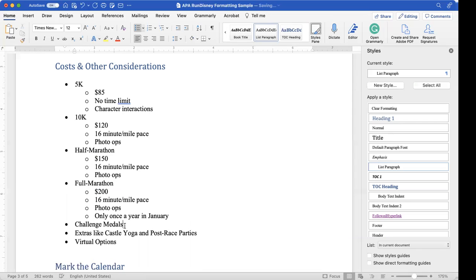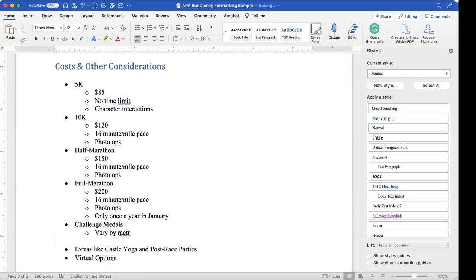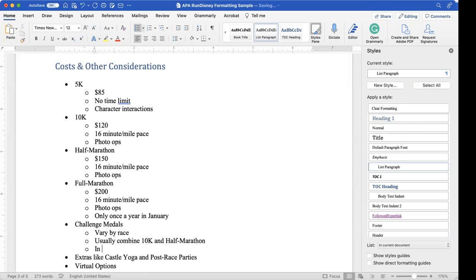So the challenge medals vary by race. Usually combine 10K and half marathon in January. The Dopey challenge is all the races.